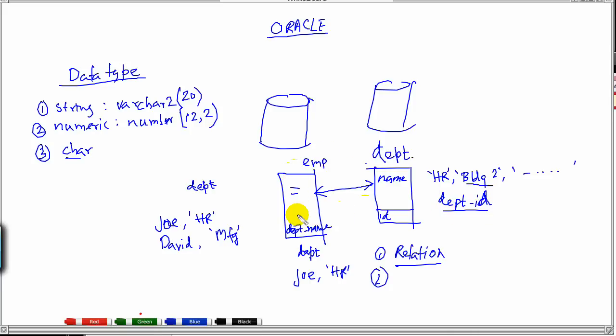And then here also, instead of putting department name, we store department ID. So even if the name changes from HR to Human Resources, we really don't have to update anything here because the department ID remains the same. There is only one row for the HR department, so we update that row. So instead of updating 5,000 rows, we are saving it to only one row.